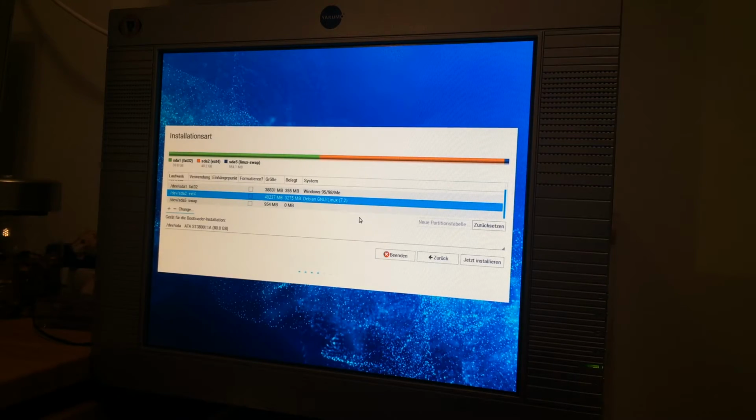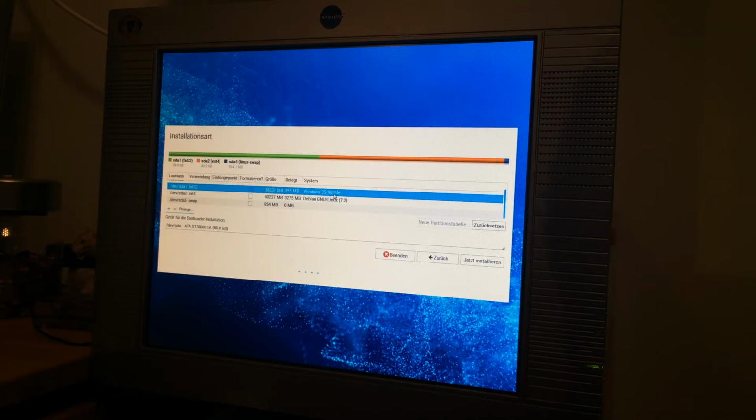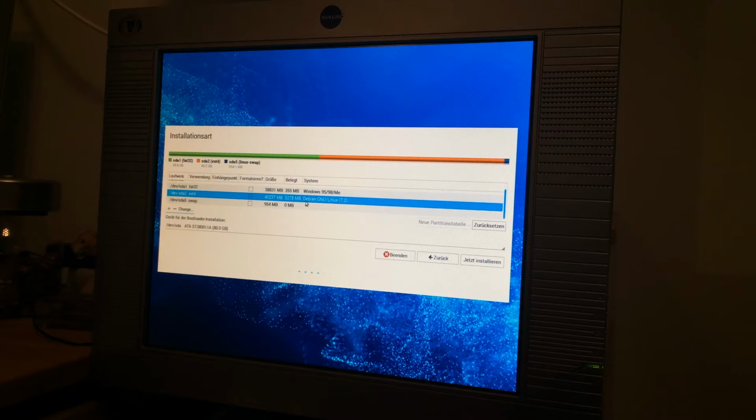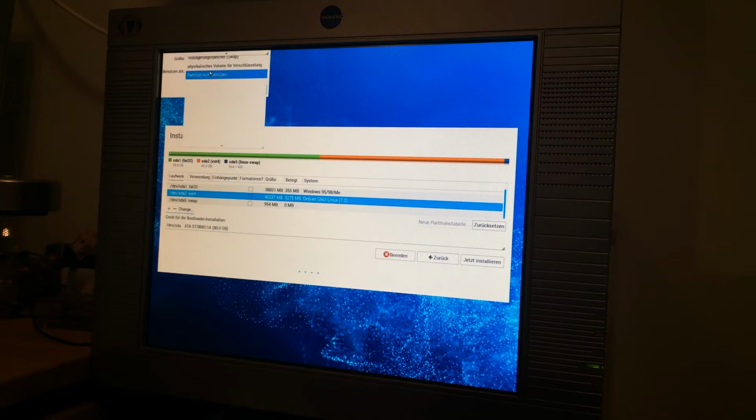Alrighty, it's rebooted. I made it into the manual partition, and here you can see Windows 95 or 98 or ME, it just sees these three. This is the Windows 95 partition, and this is where the Debian is located. So we will change that, and man, why is it all the way up there?